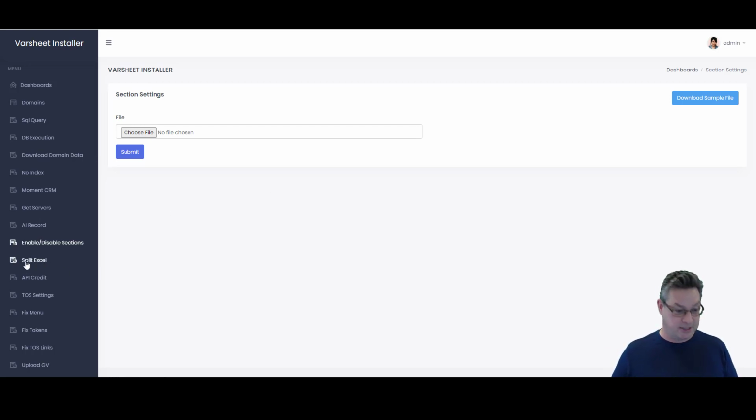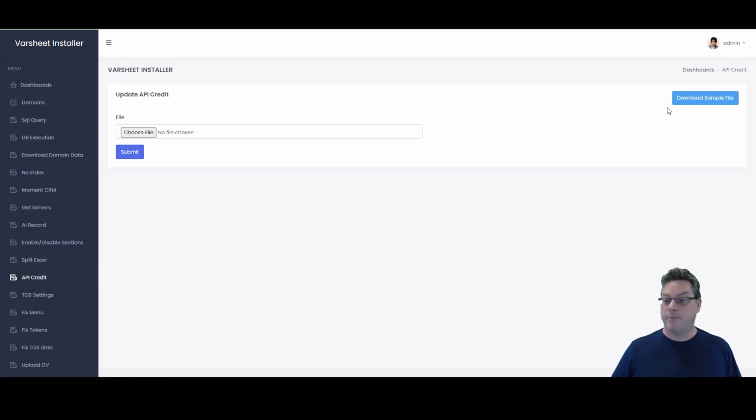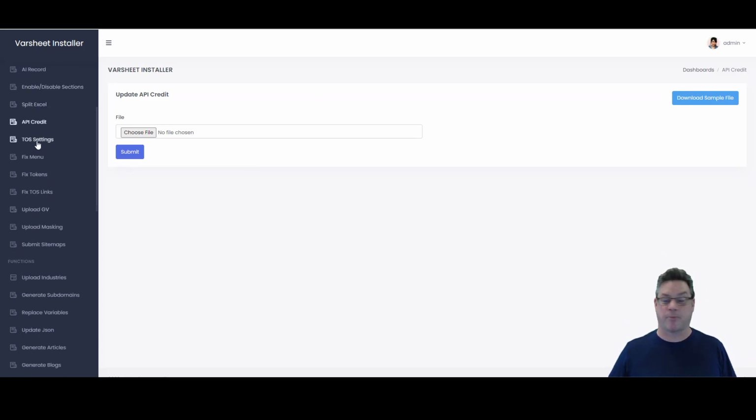Splitting Excel is saying if I've got the one big file and I want to split it to have a bunch of installers run in parallel, that's splitting Excel. So all these things run off of simple files that we already created. API credits, we can grant API credits to websites. So it just depends on what's going on.